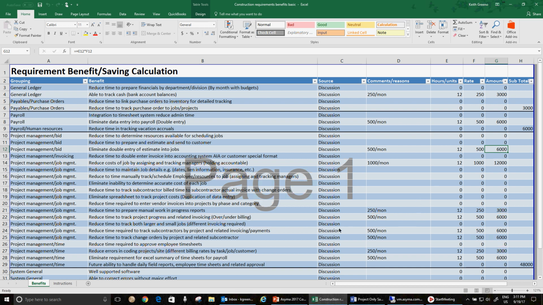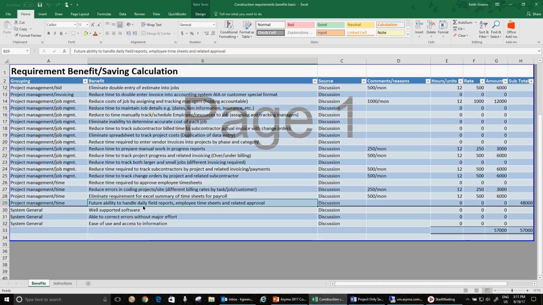And then what we want to do is just talk about the future ability to handle daily field reports and timesheets from out in the field, so that you don't have to do manual time cards and daily field reports, bring them back in, and rekey them. We can actually eliminate that as well. Right now there's really no benefit shown to that, but that's just because it hasn't been calculated. I suspect there is a substantial benefit in reducing that amount of information as well.